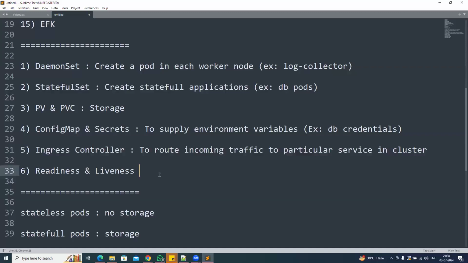Liveness and readiness probes are available to check the pod's health before giving it traffic. Whenever we configure a readiness probe for the pod, the Kubernetes cluster will not directly give traffic to the pod. Before the pod serves traffic, it should pass the readiness check. Readiness is used to determine whether the pod is ready to accept traffic or not, and liveness is used to check whether the pod is live or not.